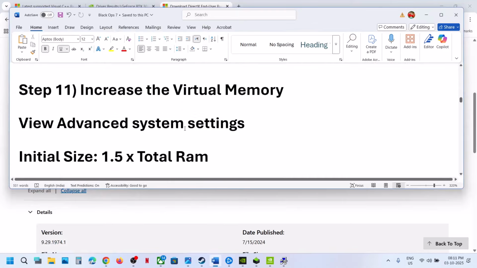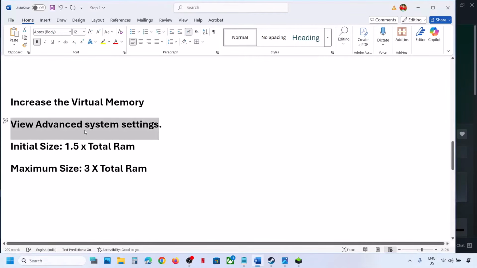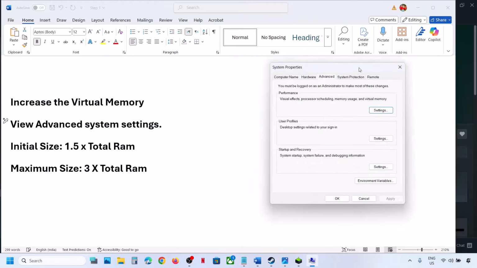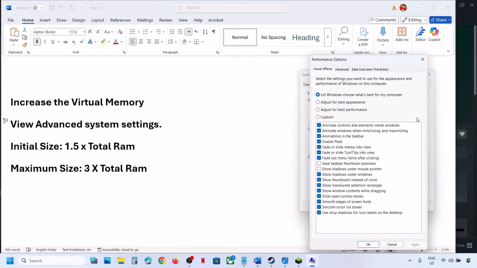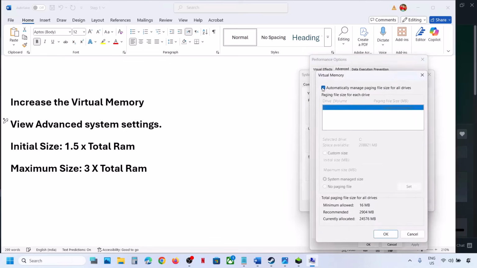Next step is to increase the virtual memory. To increase the virtual memory, type in view advanced system settings in Windows search box, and then click on view advanced system settings over here. Under advanced, click on settings, the first setting, and then click on advanced tab, and then click on change over here. You have to uncheck the box, and then select the drive where the game is installed. Make sure that you select the drive where the game is installed, and then select custom size.